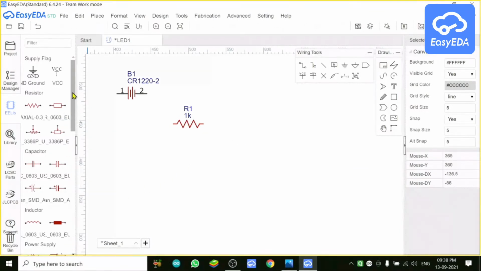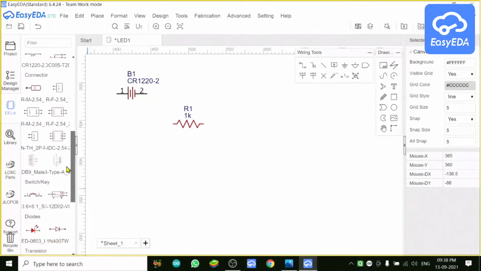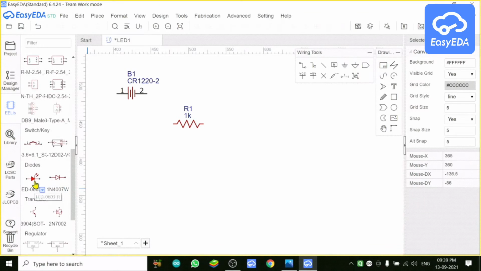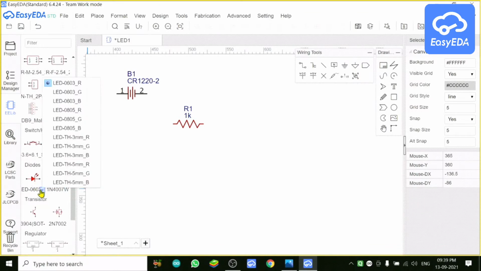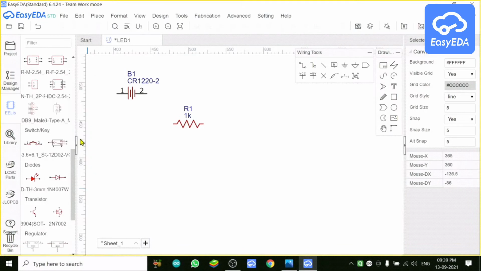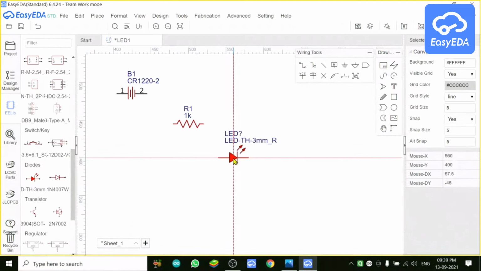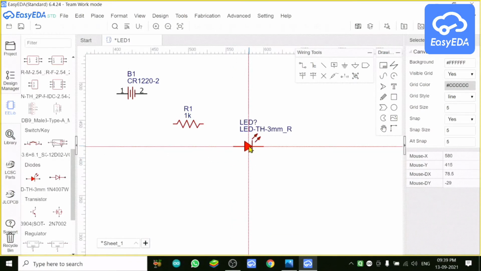So now we will select LED. Here is the symbol of LED. Just click this. You will find so many LEDs. So we will click here also, 3 mm LED. Just click it and bring it here. So here are the only 3 components, as a sample I show you.